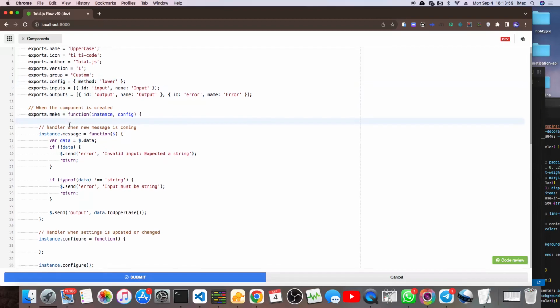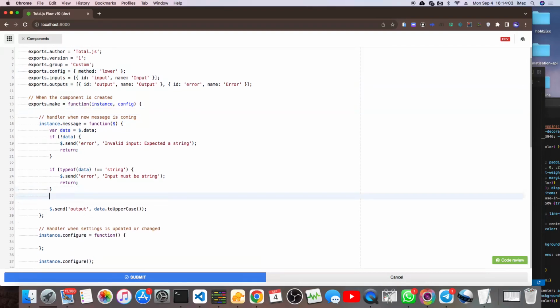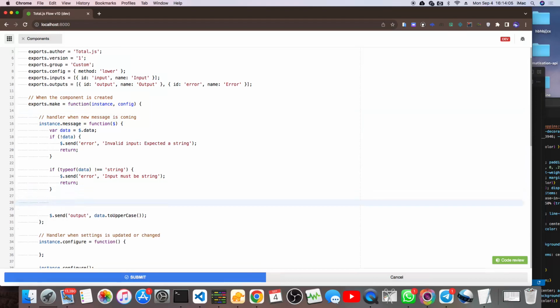And yes, we try to check this method and switch it according to the value of the method. We try to apply the corresponding string method. How do we do that? I'm going to put a switch case.